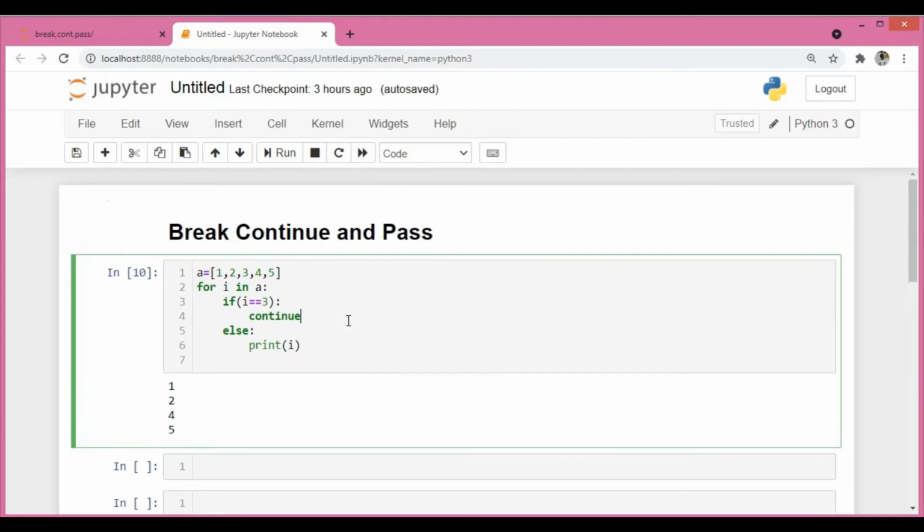And the last statement is the pass statement. The pass statement doesn't do anything, it just does nothing.